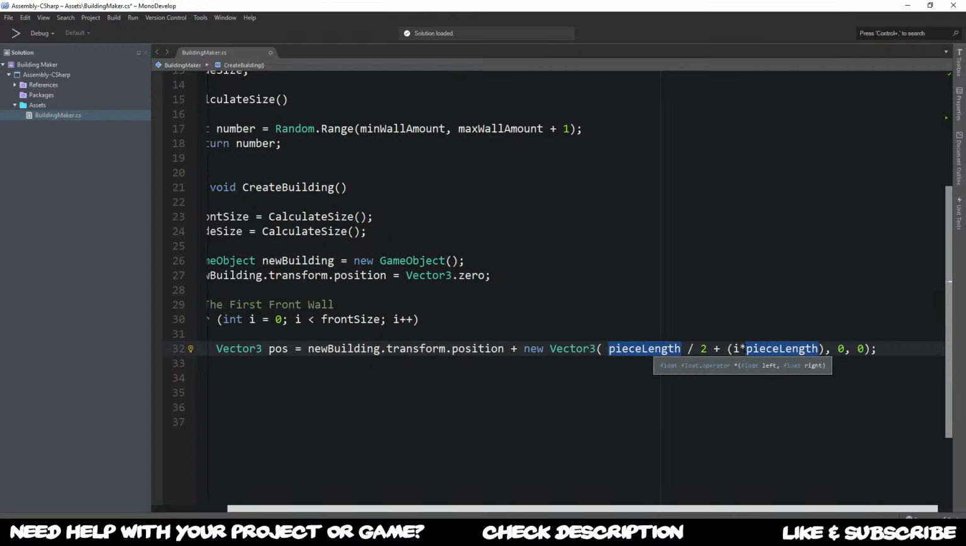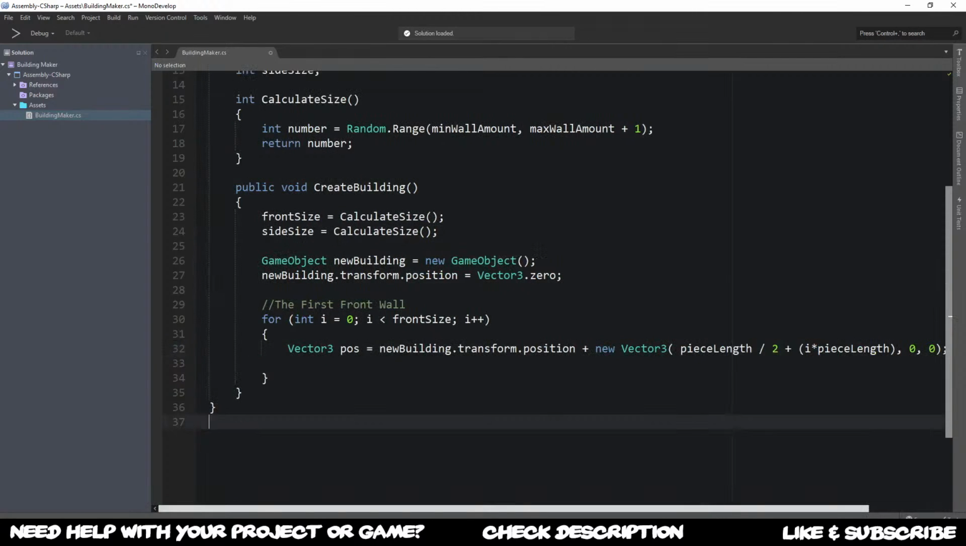If I is 2, like the third piece in this case, we have the same thing: 100 plus 2 times the piece length, plus 400. So this is how the mathematics for the building calculation is going to be.